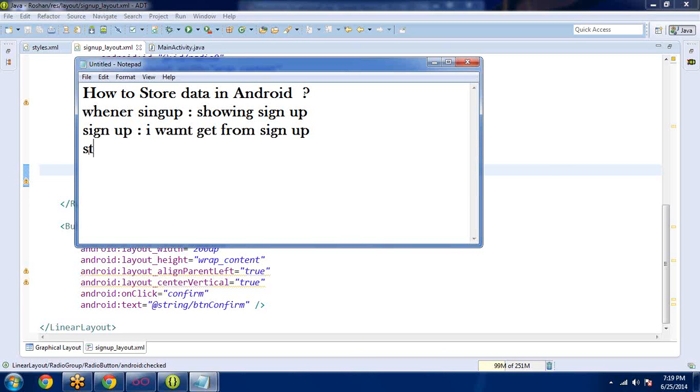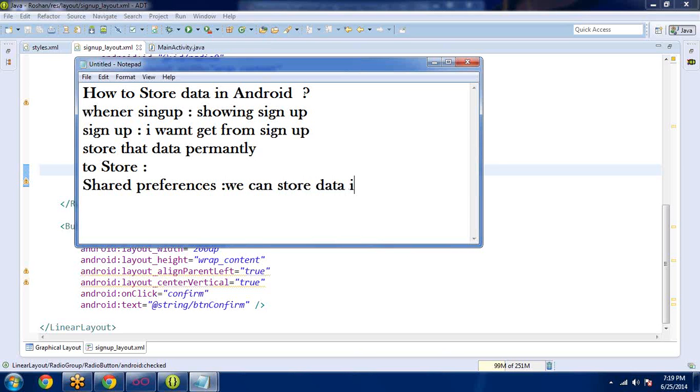After getting the data, store the data permanently. To store the data permanently, here we have one concept called shared preferences. What is shared preferences? Shared preferences is one of the important Android concepts. Using shared preferences, we can store data inside an XML file.